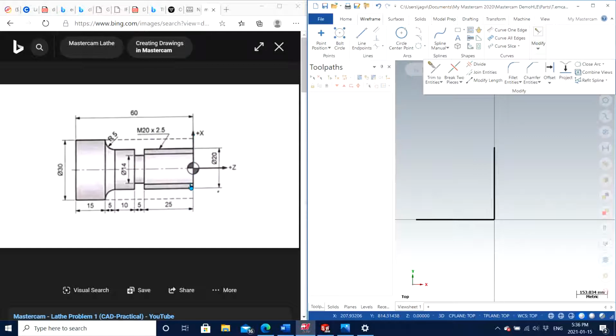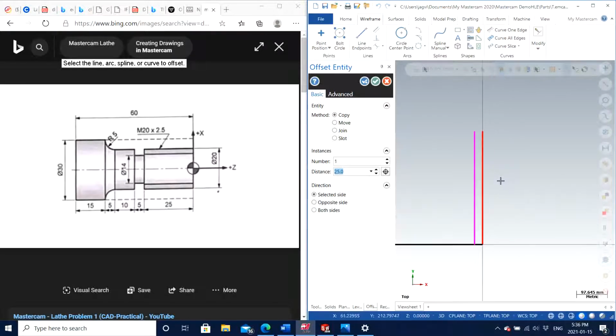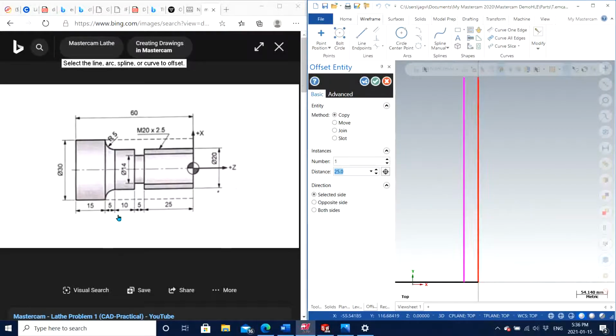the origin. So I click on offset, I choose the line that I have made on the origin, the vertical line, and I click on the side that I want to offset to. I click on the left hand side, and it will show me the displacement of 25 millimeters, which is right now 25 as well, and this is the distance that I'm looking for with respect to the drawing.